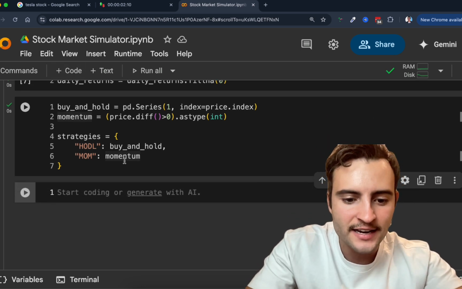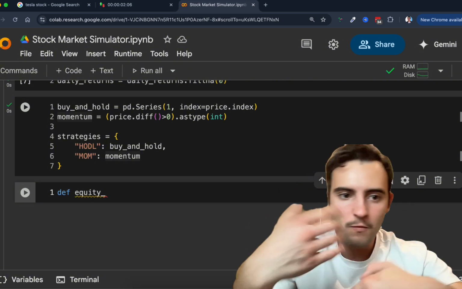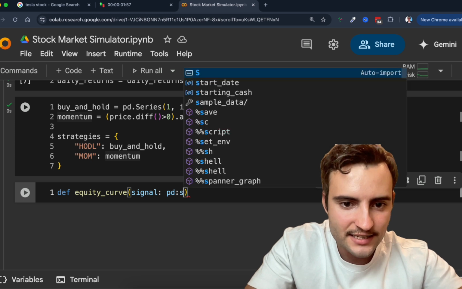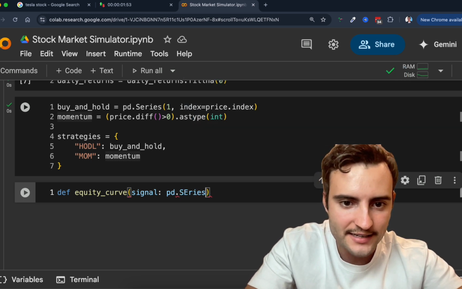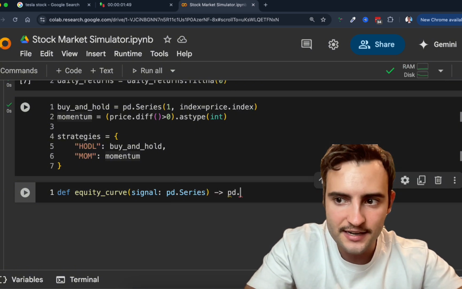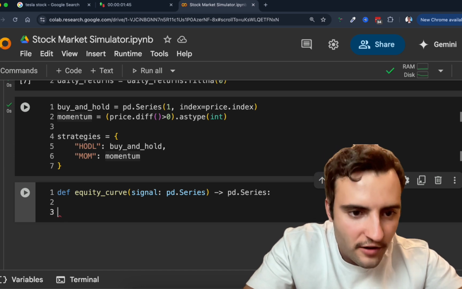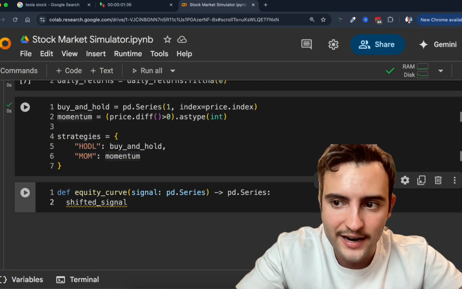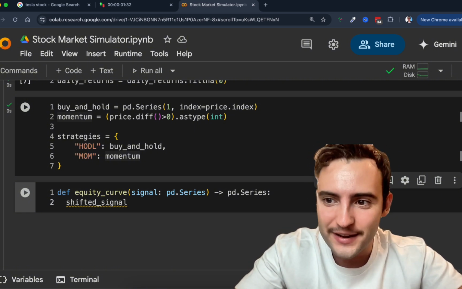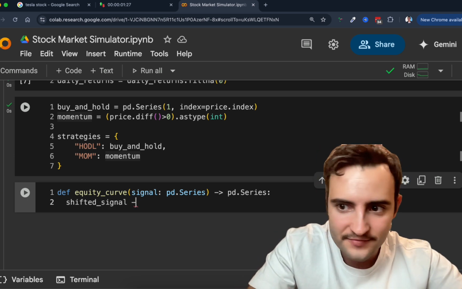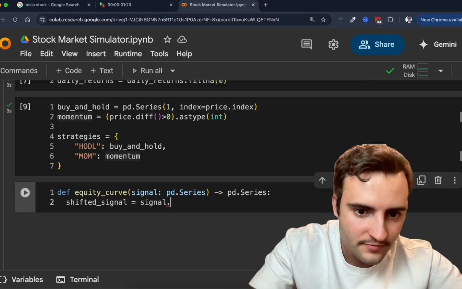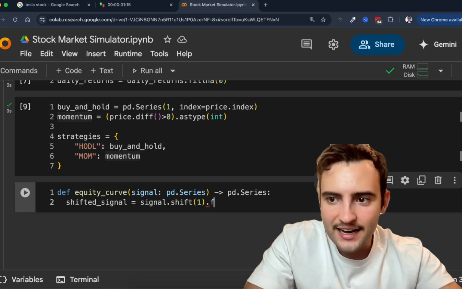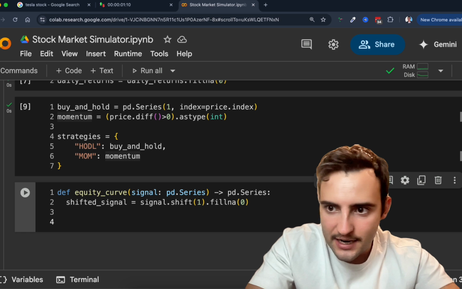And let's now define a function which will simulate every day what we do given these two strategies. So we define this function called equity_curve, and we take in a signal, and that signal is going to be a pd.Series, so that is the pandas Series. And here we say that what it gives out is also a pd.Series. So we start off by defining the shifted signal. The shifted signal basically goes forward by 1 day, and we avoid peeking forward to see what happens in the day's return, but given a single day, try to act on it. So we say shifted_signal equals signal.shift(1).fillna(0). So that's how we get it started.